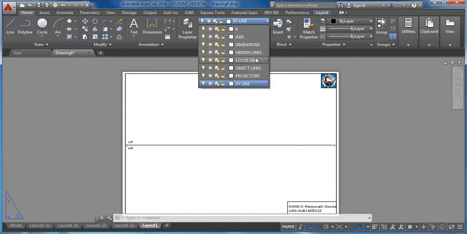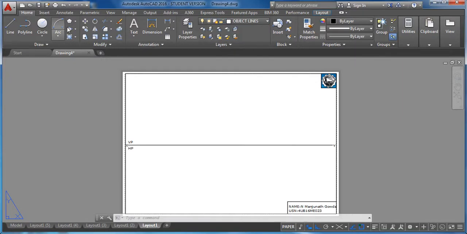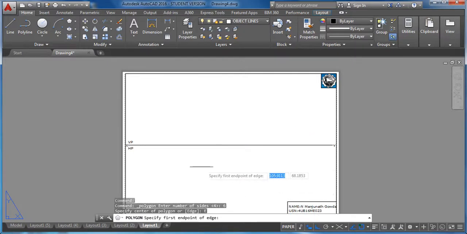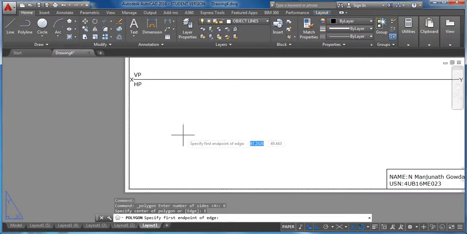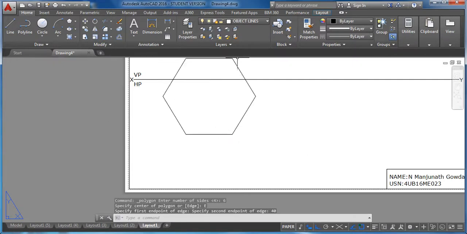Select object layer, go to polygon, enter the number of sides as 6, select edge method, then move the cursor so as to place the hexagon in the required position, type 40, the side length of the given hexagon, then place the hexagon in the required position.